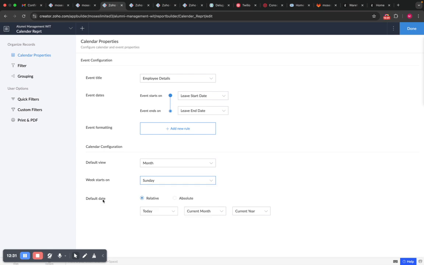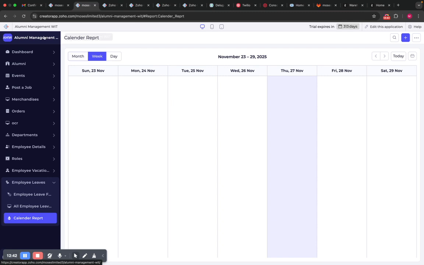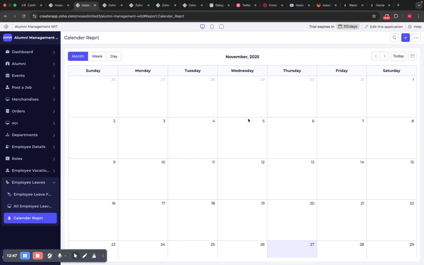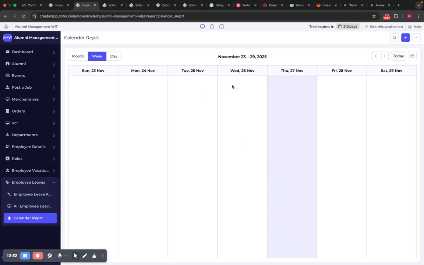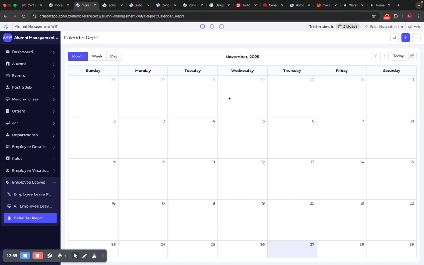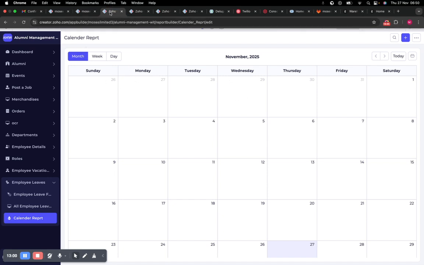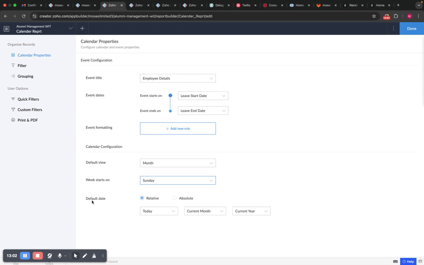Here it will ask you default date, is it relative or absolute. So this is where that choice of the month comes in. It is by default displaying November as the month. It's by default displaying the current month as the month, and even when you go to the week here, it will display the current week as the week. But then this is as a result of this configuration here saying default date relative.